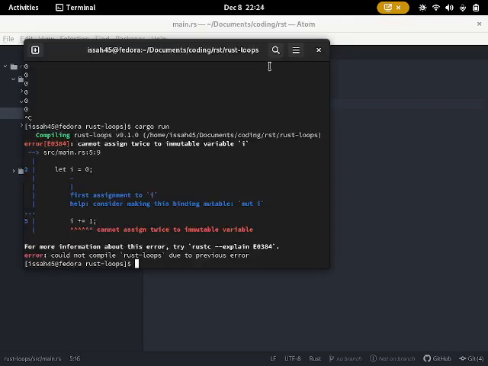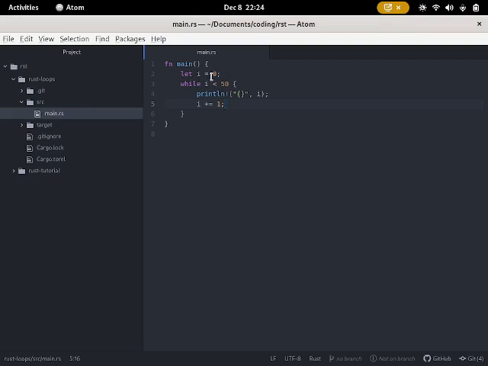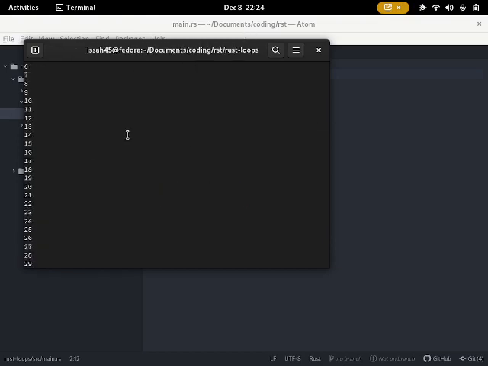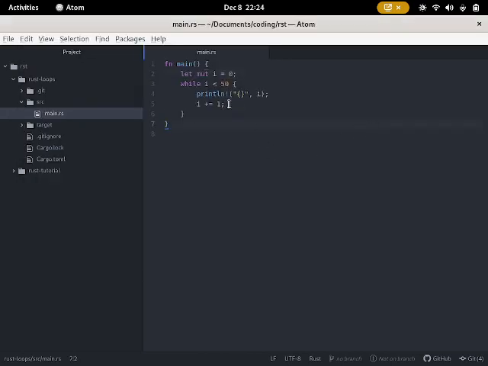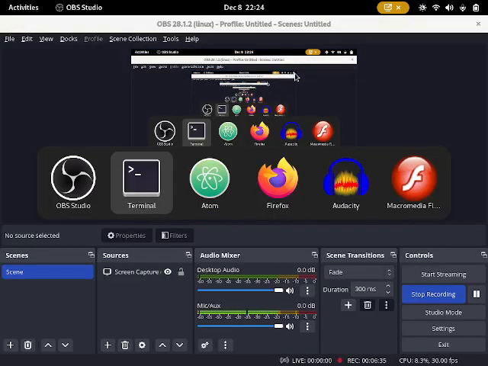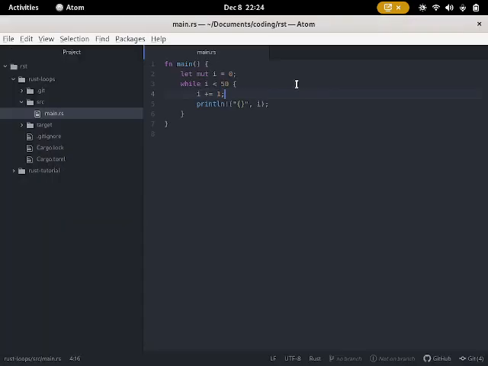So now it says an error because the variable is not mutable. So I'm going to say let mut i instead of just let i. So now it says from 0 all the way up to 49. So let me just put it at the beginning of the while loop. So now it says from 1 to 50 instead of 0 to 49. So anyways, that's how to use while loops.